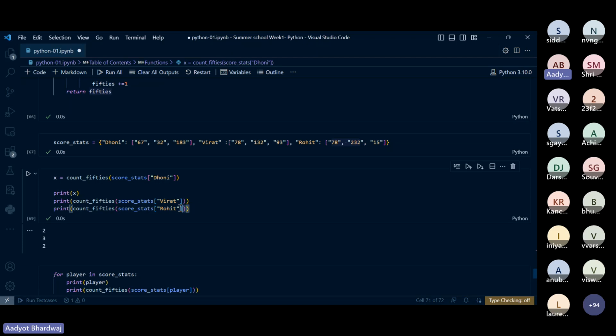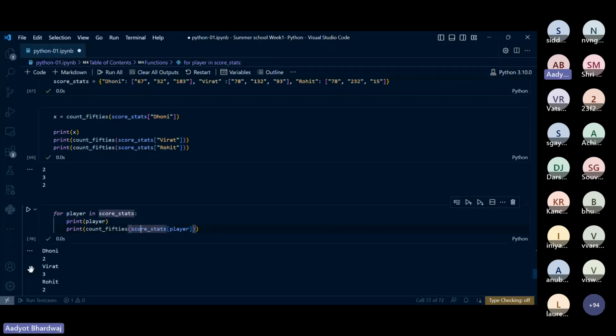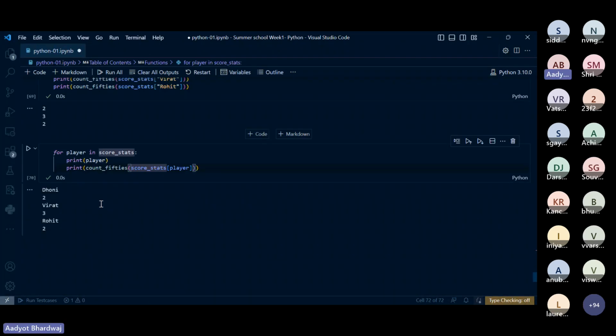Now, once again, you can see there was some repetition of code here. I was writing the same thing again and again while changing only a small thing. So now I can use a for loop to automate even that. So if I say for player in score stats, I told you what happens when this thing is a list, when this thing is a tuple. But when it is a dictionary, then this thing gets the values of the keys in the dictionary. So player will first take the value of Dhoni and it will print Dhoni's number of 50s, then Virat's number of 50s. So all of this got converted into such a small code.